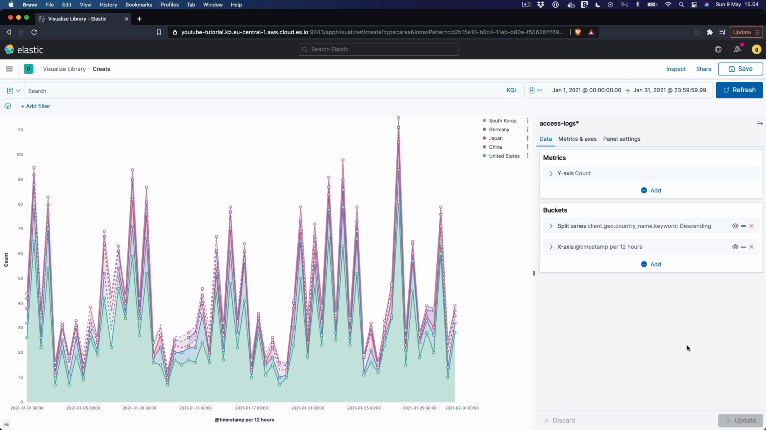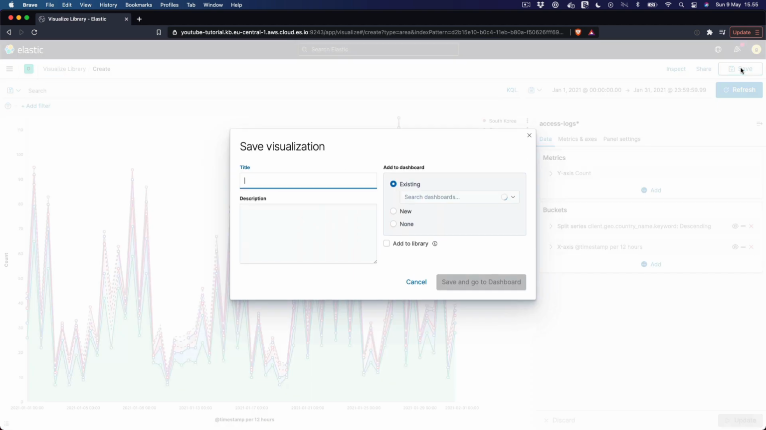I'm personally not a fan of how the visualization looks right now, but I suppose I can live with it for the purpose of this tutorial. Let's save the visualization before moving on.